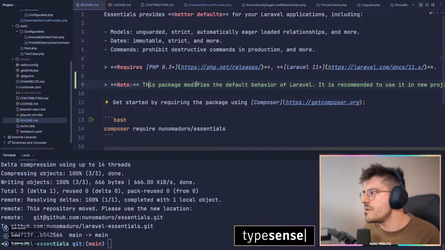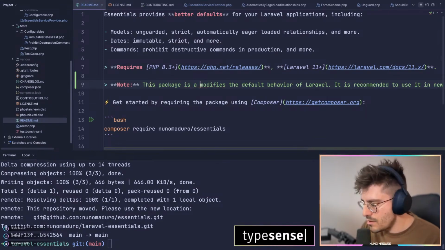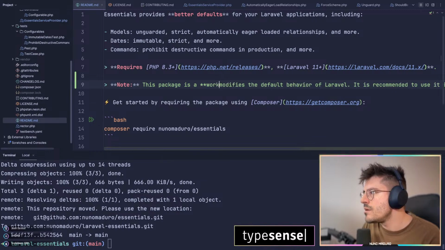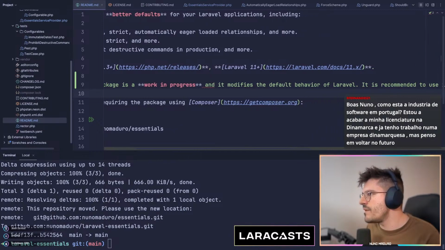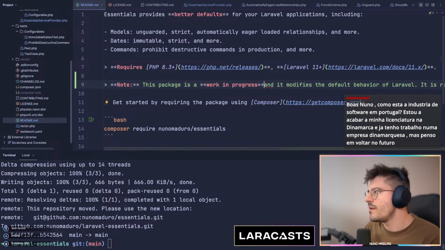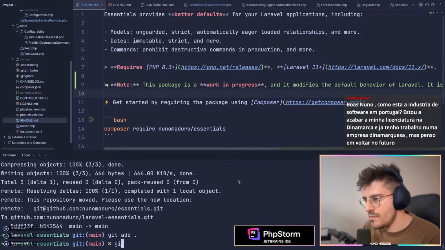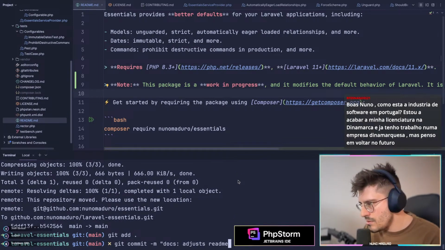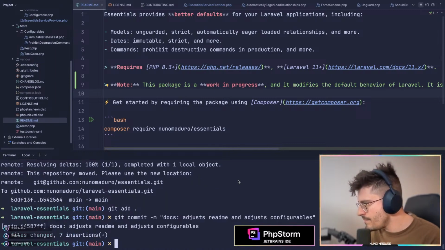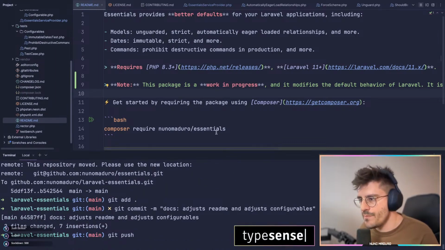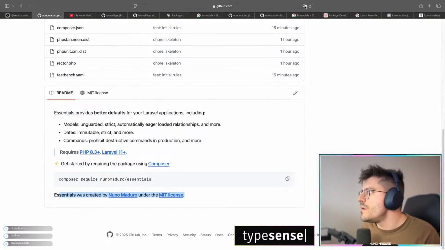This package is a work in progress and it modifies the default behavior of Laravel. Yep. Here we go.